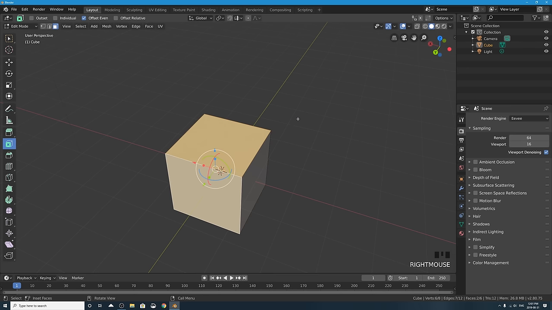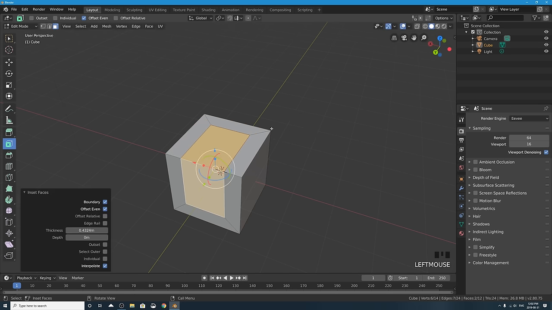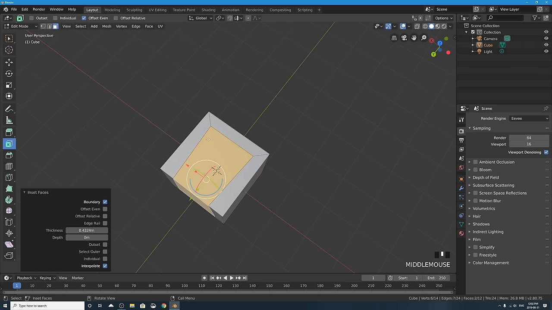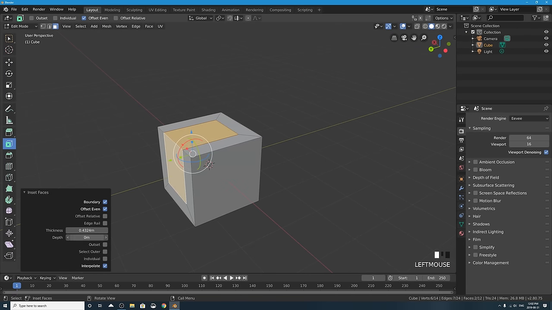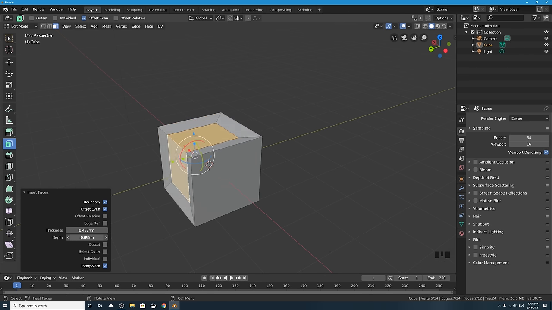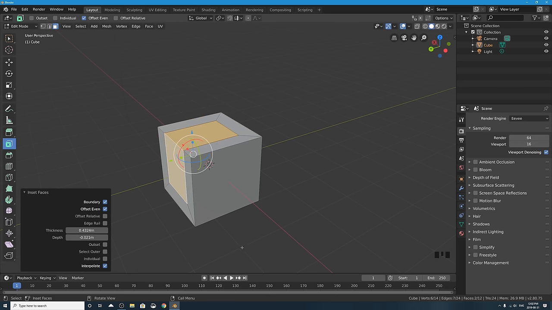There we go. And then I tap I on my keyboard, I can inset, and it'll be all nice and even. It might not be even though, because there's an option that I already have checked. If I uncheck offset even, which might not be on by default, you can see what happens. It looks all kind of wonky again, but that's the little checkbox to fix it. And the inset tool can even do inset and outset, kind of like extrude. So there's lots of ways of doing modeling to make the shape that you want in Blender.